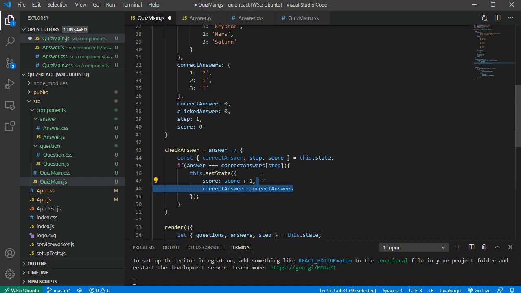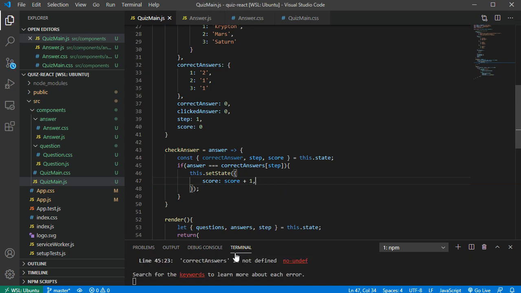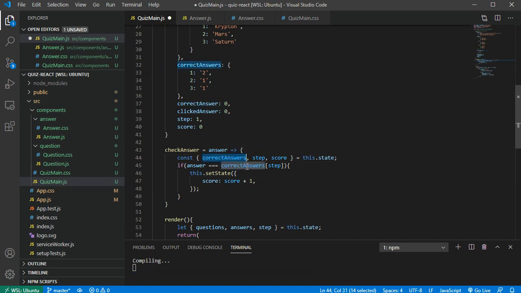So let me add this one later, just so I don't confuse you. Okay, for now I update the score. All right, let's just update the score for now. I'll save it. Yeah, correct answer is not defined. Okay, I didn't add this one here. Correct answer. Okay, like this. Just make sure this one matches this one, right?